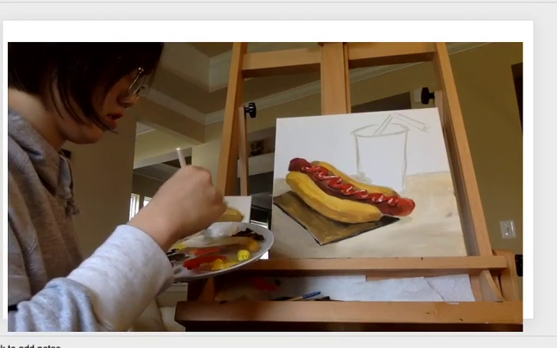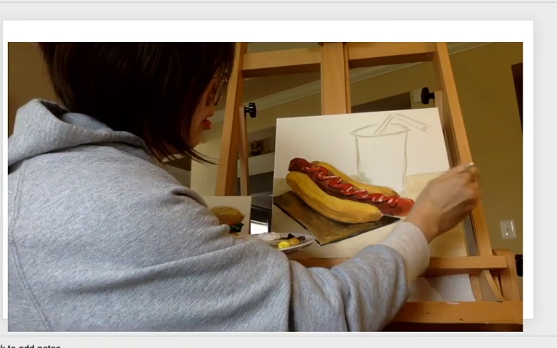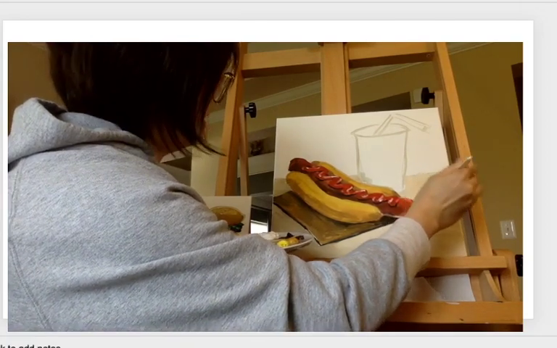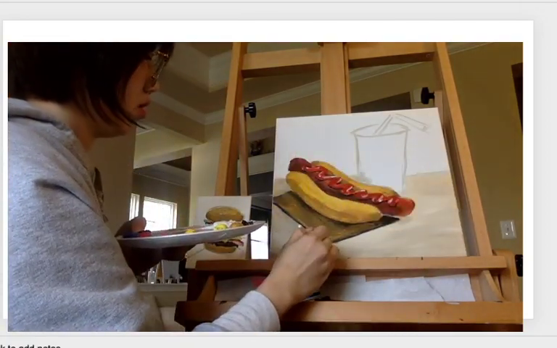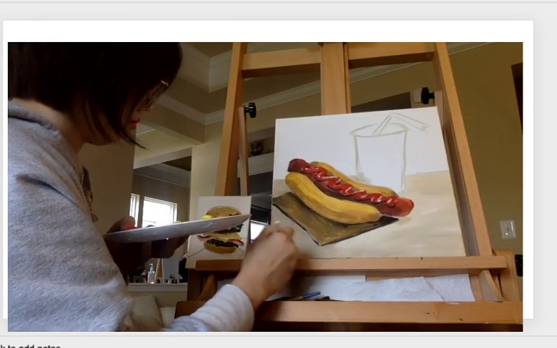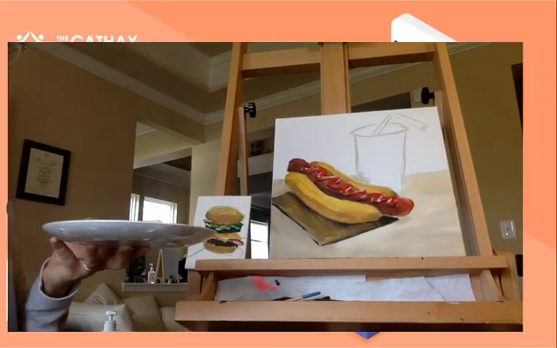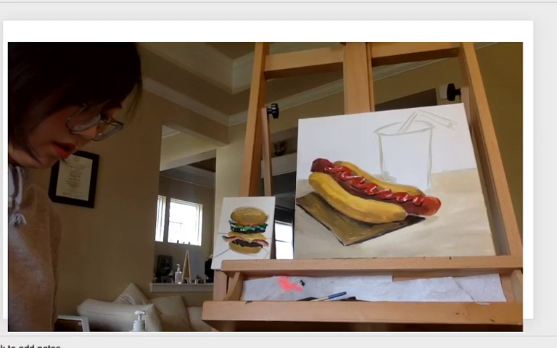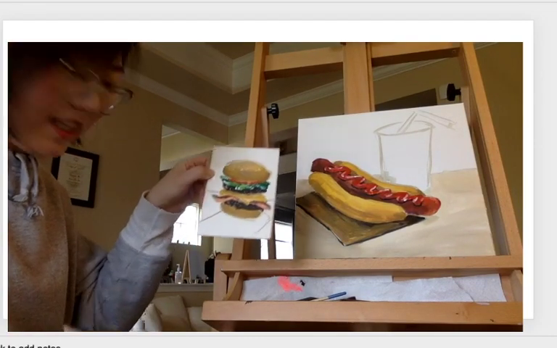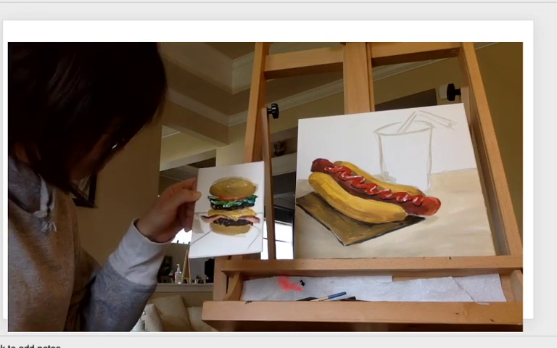Okay, lighter. Now I'm going to, okay. Table is done, and here, lovely. Ooh, color on my hand.